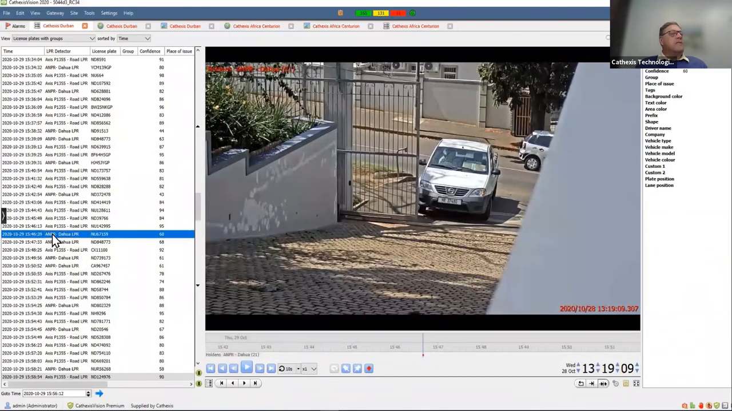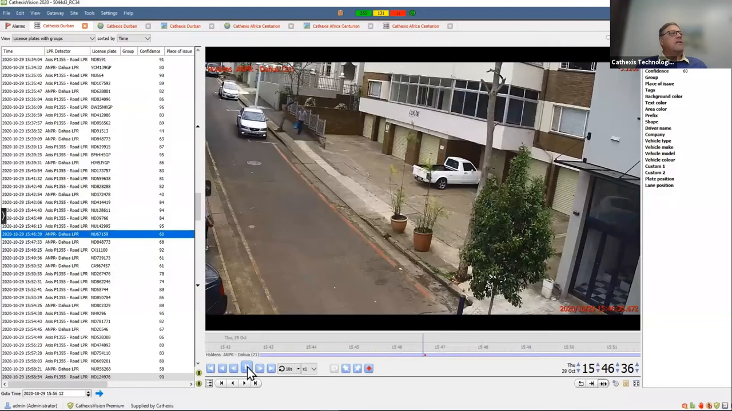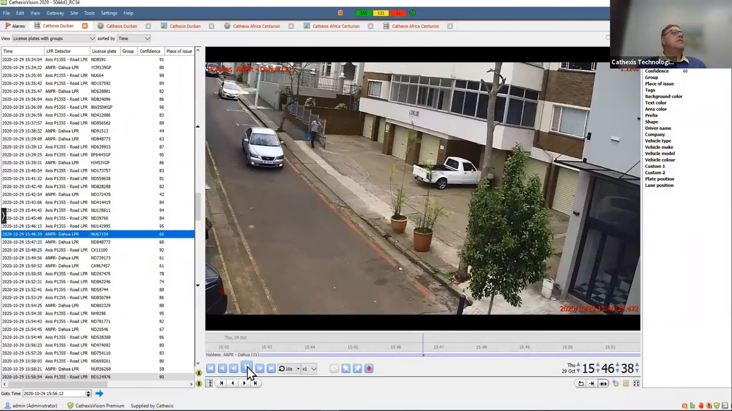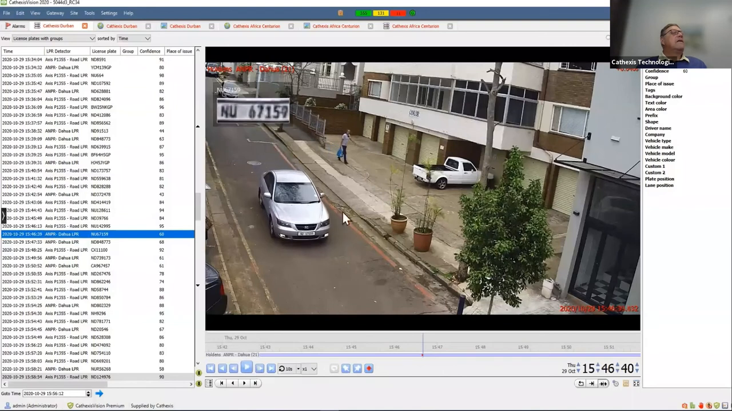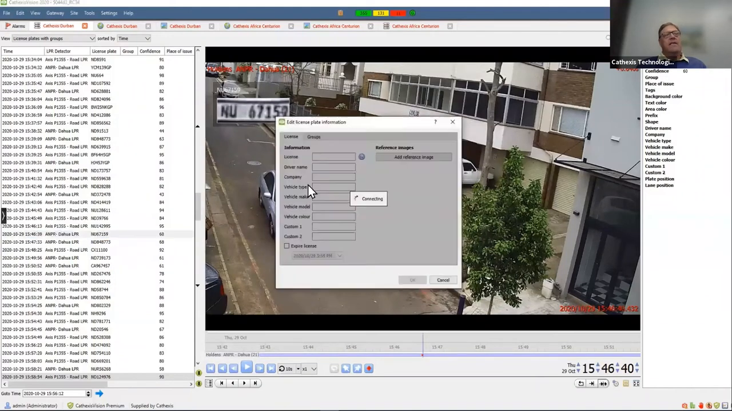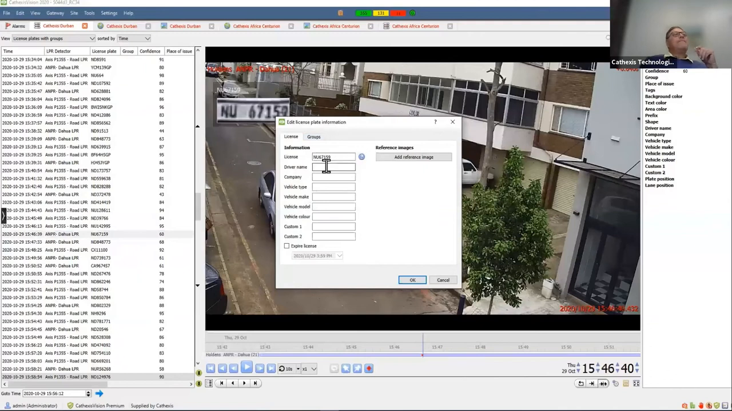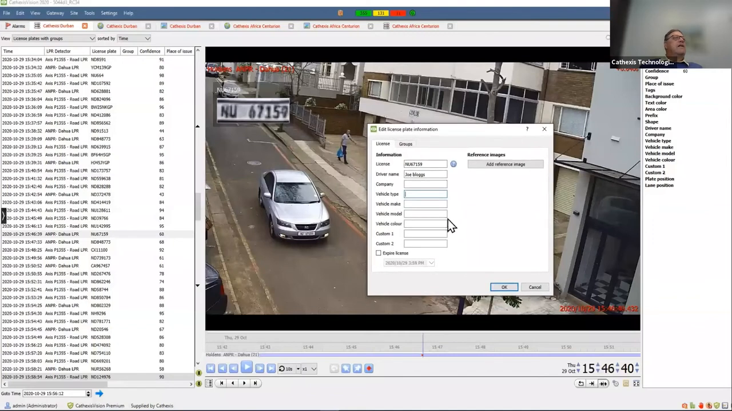So to enroll people is quite simple. I'll quickly show you how that happens. So let's say we want to enroll this particular person. What I do is I can right click on the transaction, and now you can go and enter the license plate information into the system, where you can enter the driver's name. We'll call him Joe Bloggs. I think it's a Hyundai. Heaven knows what model it is, but it looks like it's a silver car. So we'll put silver in there.